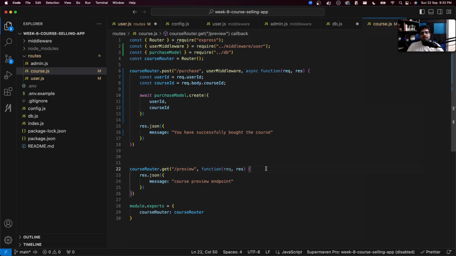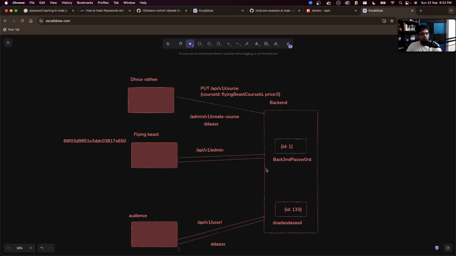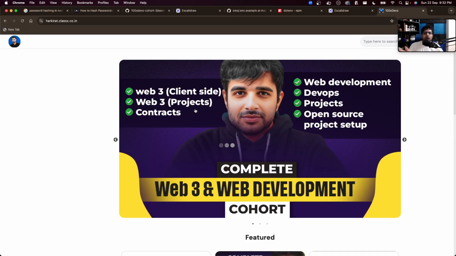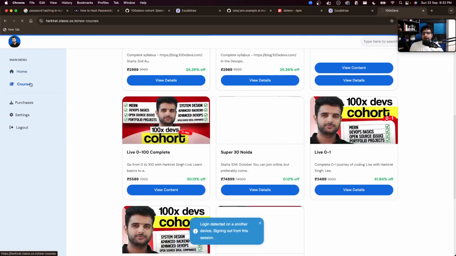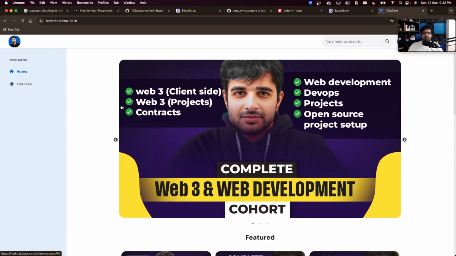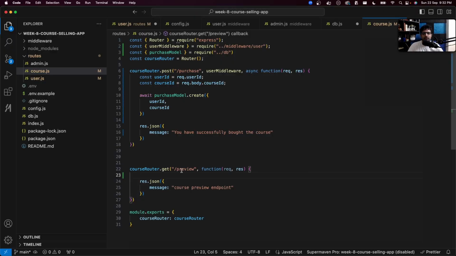Preview endpoint should just give the user all the courses that currently exist. There will be a buying page where the user can come. When you go to harkira.classics.co.in, you can see all the courses over here if you go to the courses tab. So this endpoint, the courses endpoint, is what we're trying to implement. This preview endpoint will return you all the current courses in the database.